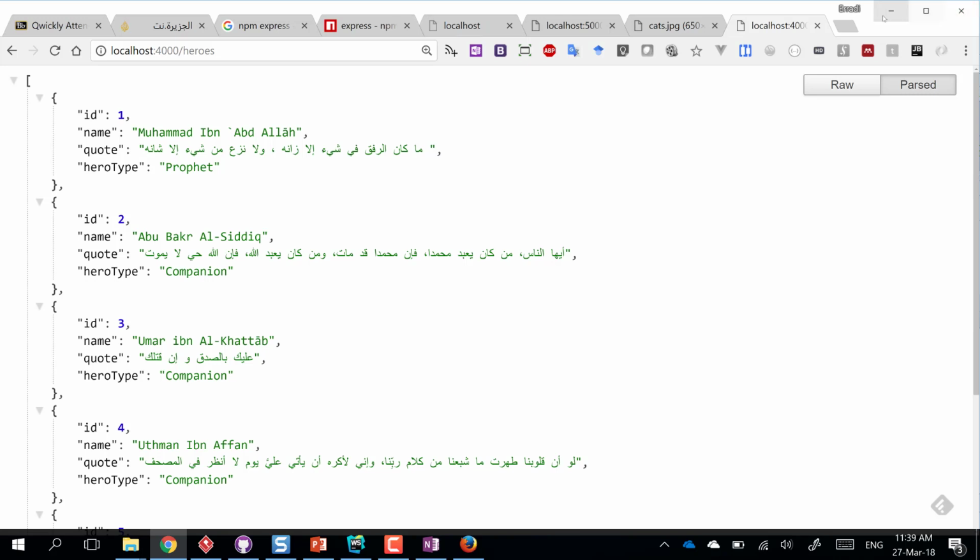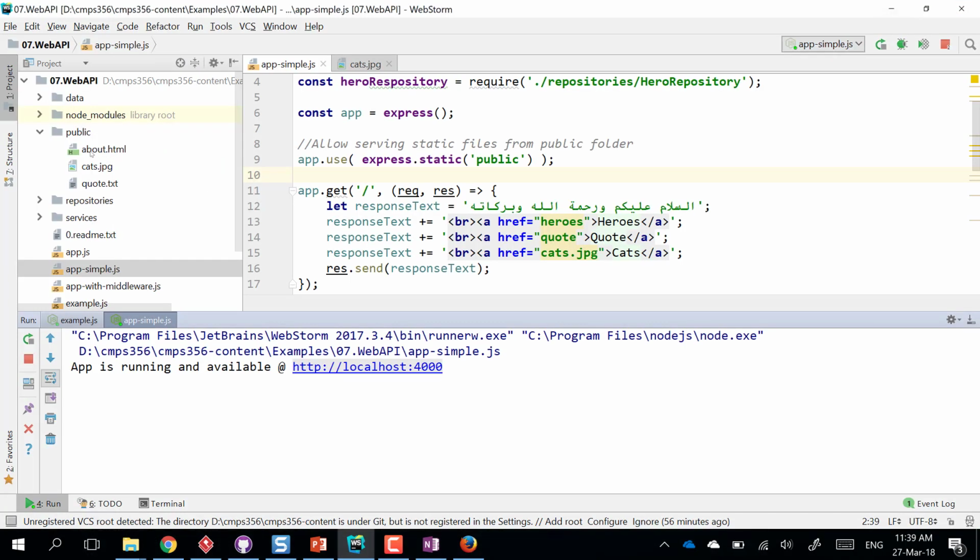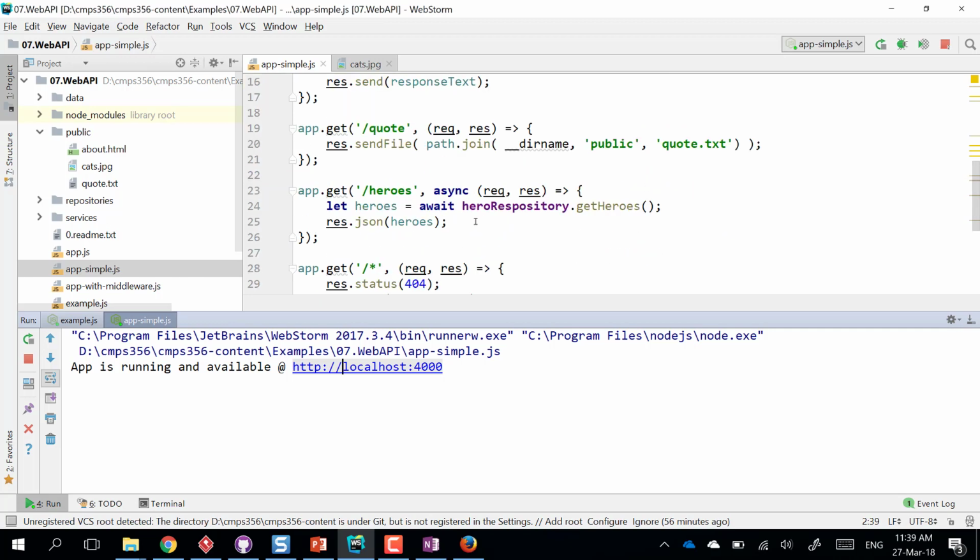If I go to public, have a look. In public, there aren't these heroes here. So how were these heroes generated? You see here, if somebody came to my application using get /heroes, can you see here? The verb is get, and the path is /heroes.